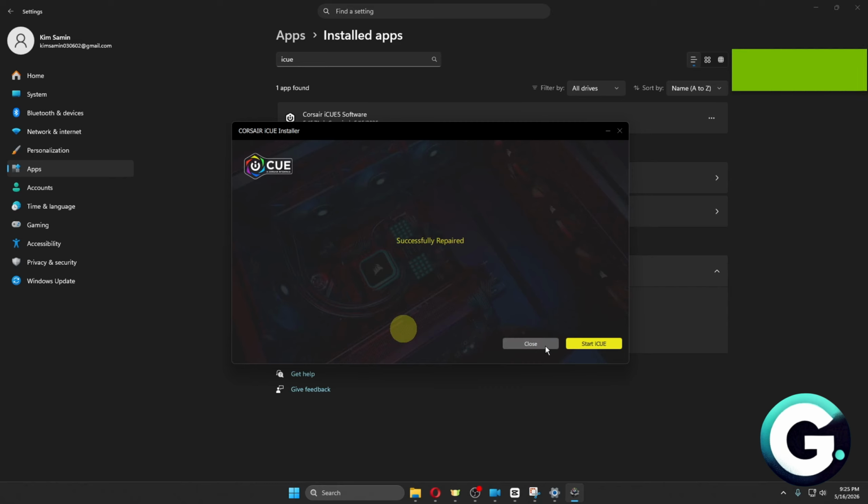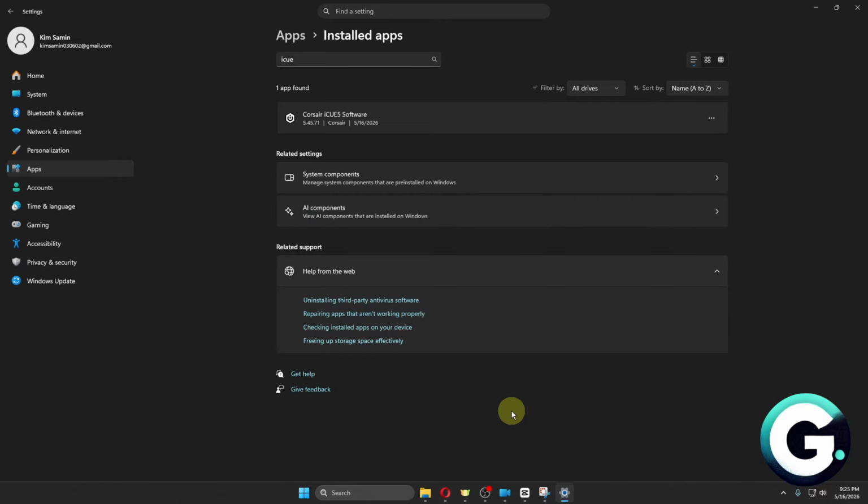So you just want to click on the close button, restart your computer to make sure that the drivers are properly loaded in, and then basically that will help you fix the problem. If not, we want to get a new installer by simply uninstalling the application altogether, download a new one from the official website, and that's going to be the last resort if none of this fixed the problem.